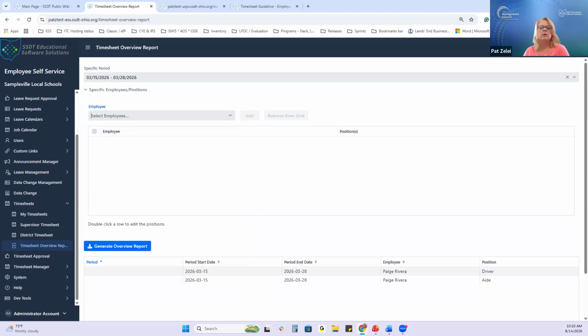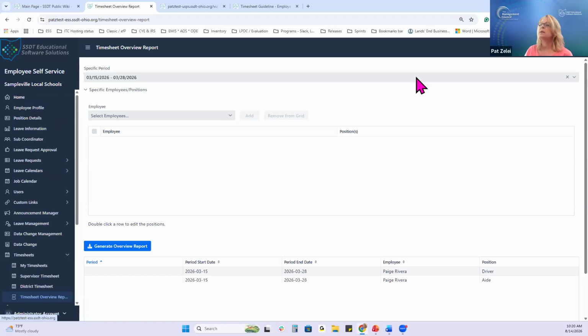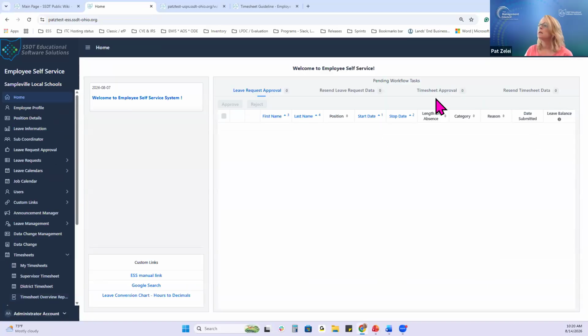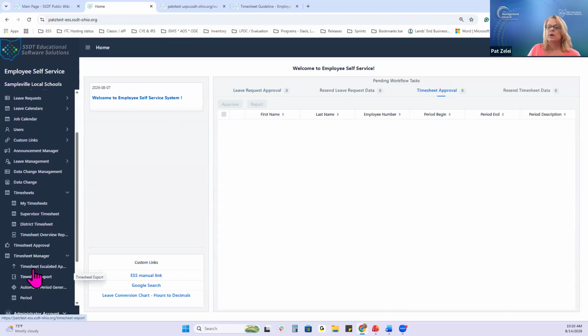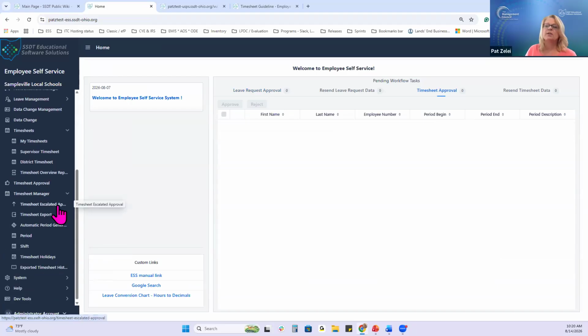Okay, so I think we're ready to go back because we've entered a timesheet. I showed you how to approve a timesheet. So there's none left. And so now we'll go back to the timesheet manager and talk about the other options that we're going to come back to, which includes the escalated approval and the exporting items.